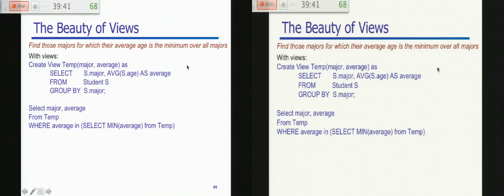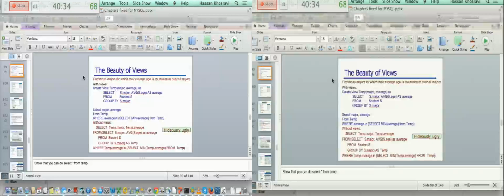Okay, now let's revisit the problem that we had before, and let's see how we can write this. We're thinking about those majors for which their average age is the minimum over all majors. So I can create a view as temp where I have major and average. This is what the schema of my view is going to look like. And this is the SQL that's going to build my view. Select s.major, and I want average age, and I'm going to keep that as average, from students, and I'm grouping by major. Okay? So let's actually run this.